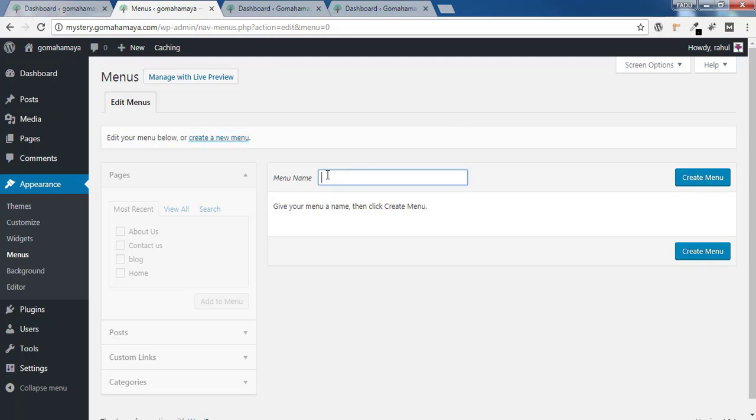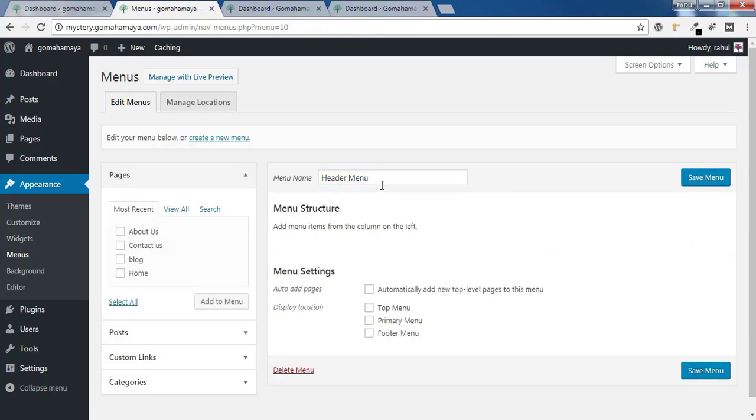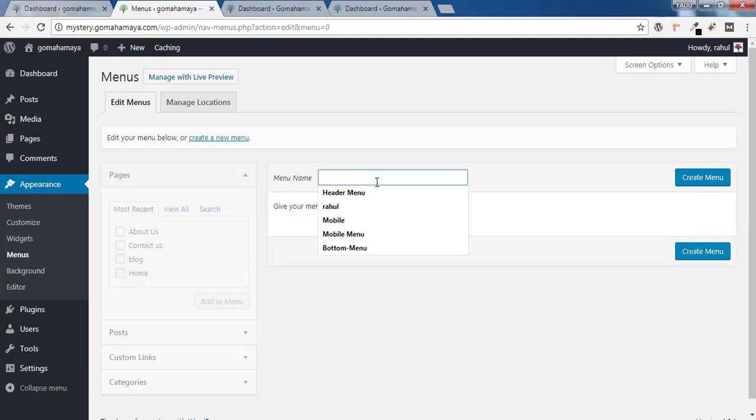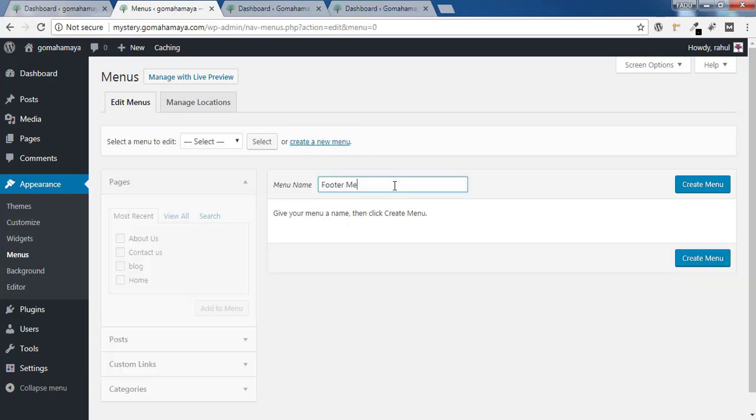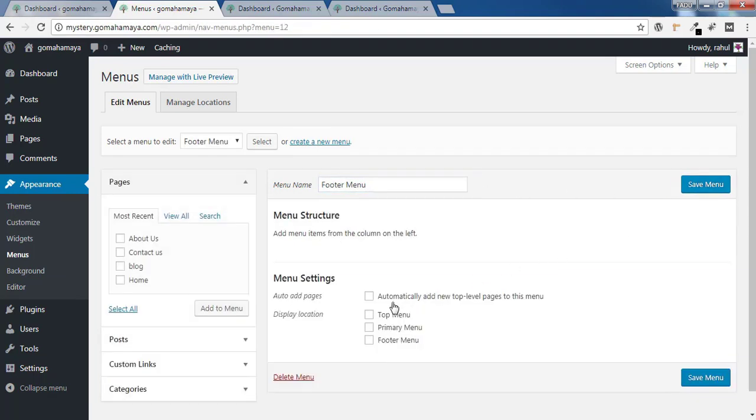Click on that and you'll find the option to write a name. I'll write header menu. You can write whatever you want, you can write your name also, but header menu is fine. I'll click on create menu, and once you create a menu you'll find 3 options: top menu, primary menu, and the footer menu. So we need a total of 3 kinds of menu. So I'll again click on create menu, and here I'll type top menu, and I'll click on create menu, and now again you'll find footer menu. So I'll create one more menu that says footer menu, and click on create menu. And let me explain to you all the 3 options where you'll find all these options.